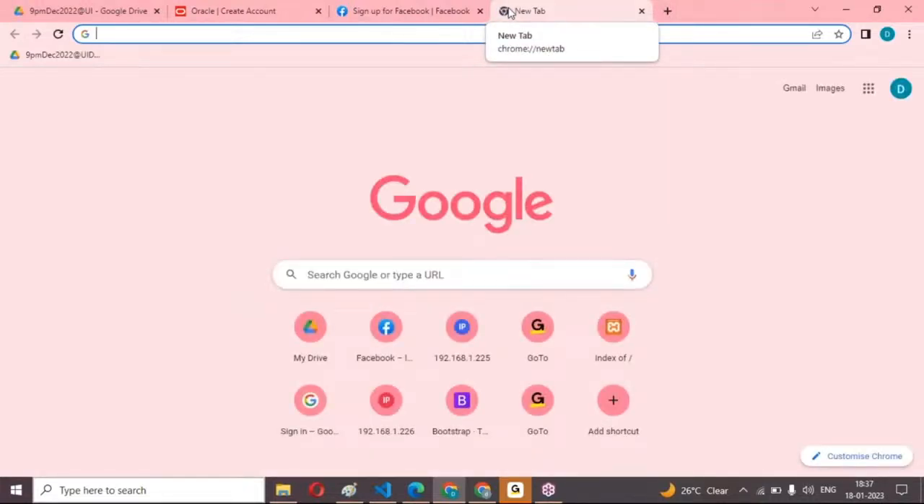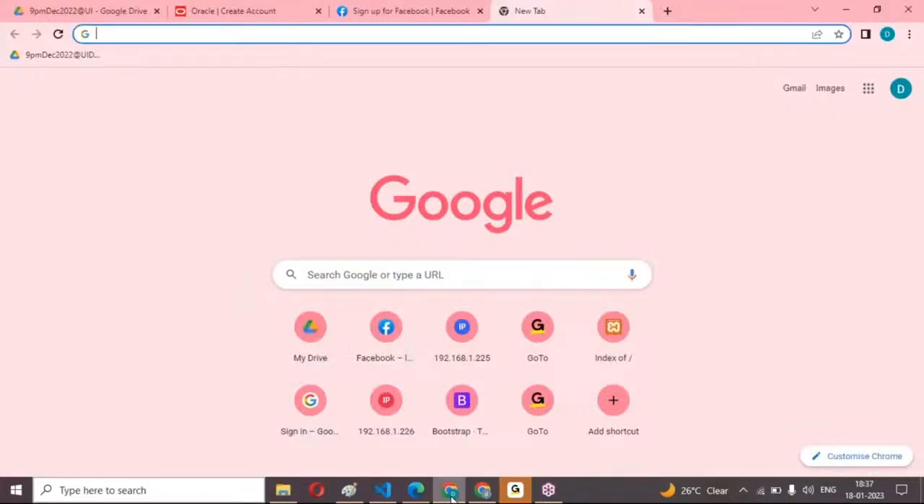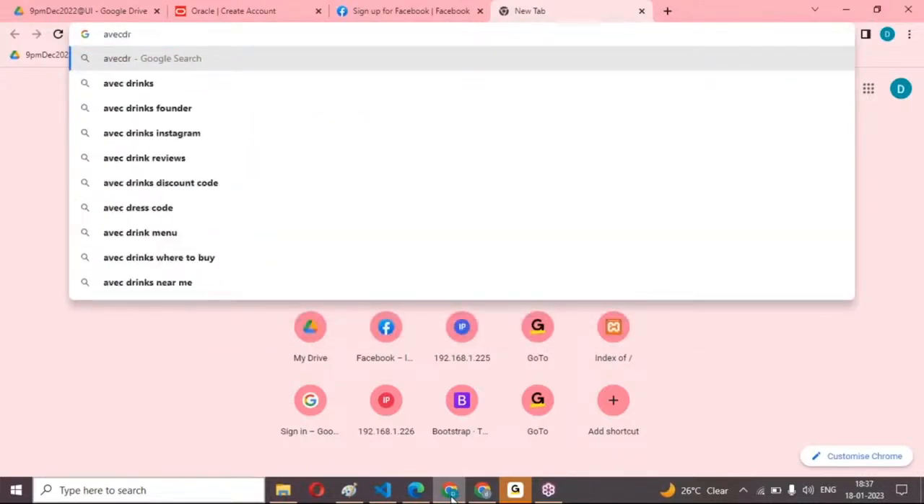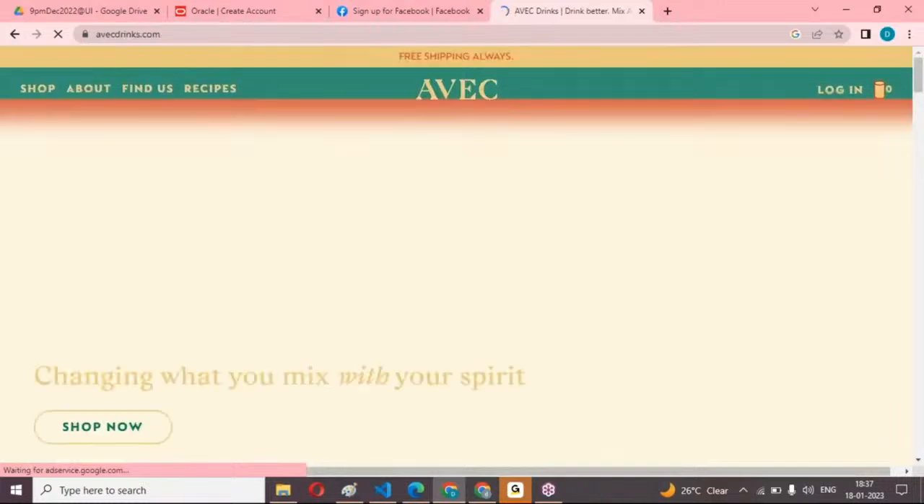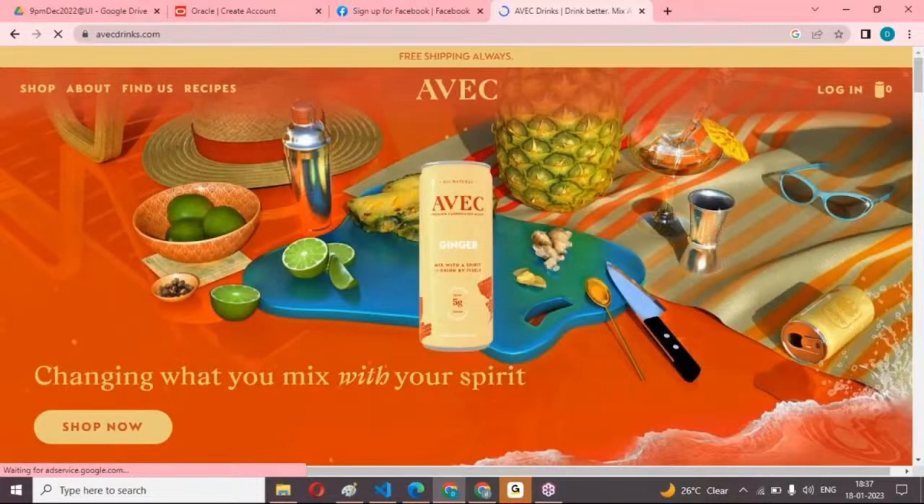Now I'll show you some attractive user interfaces, what we can develop after learning all these topics. See here, I'll show you the AVEC drinks site. AVEC drinks is one website. Under that you can see how the web page displays its output.